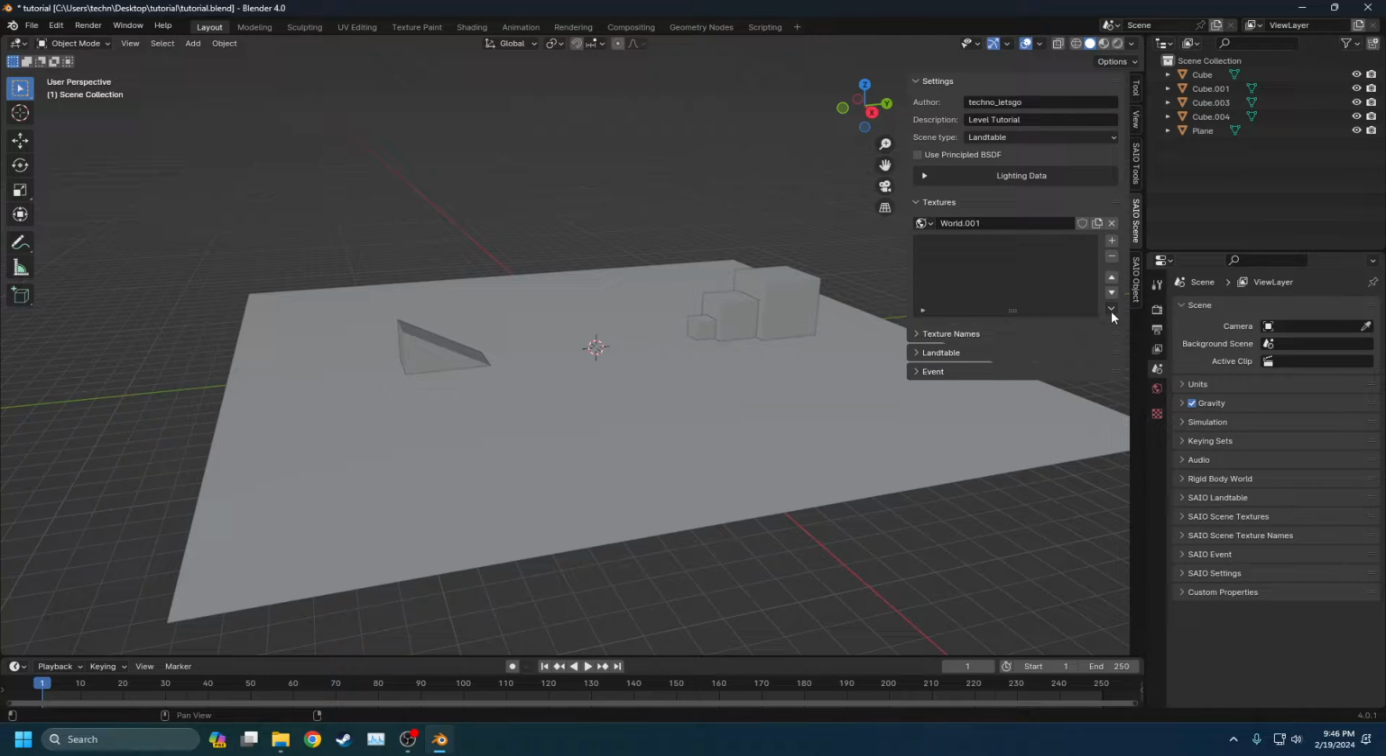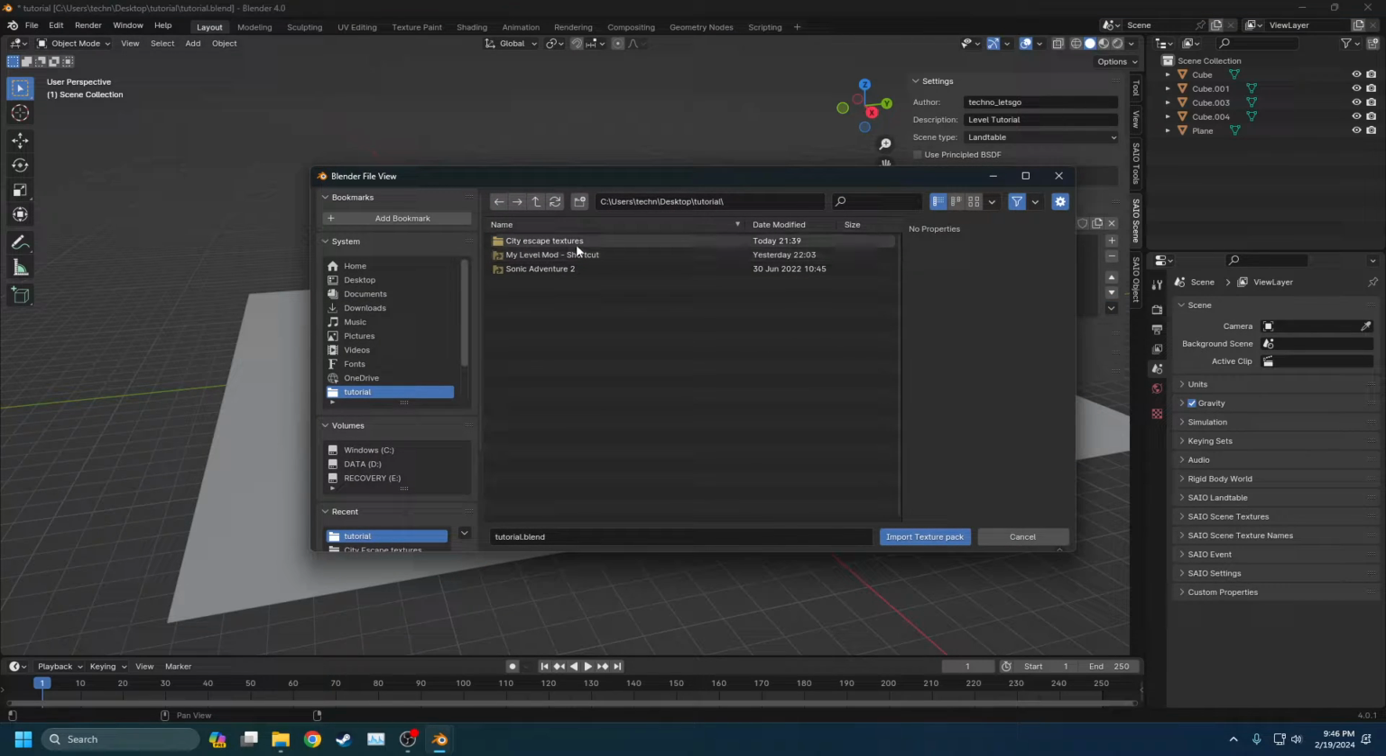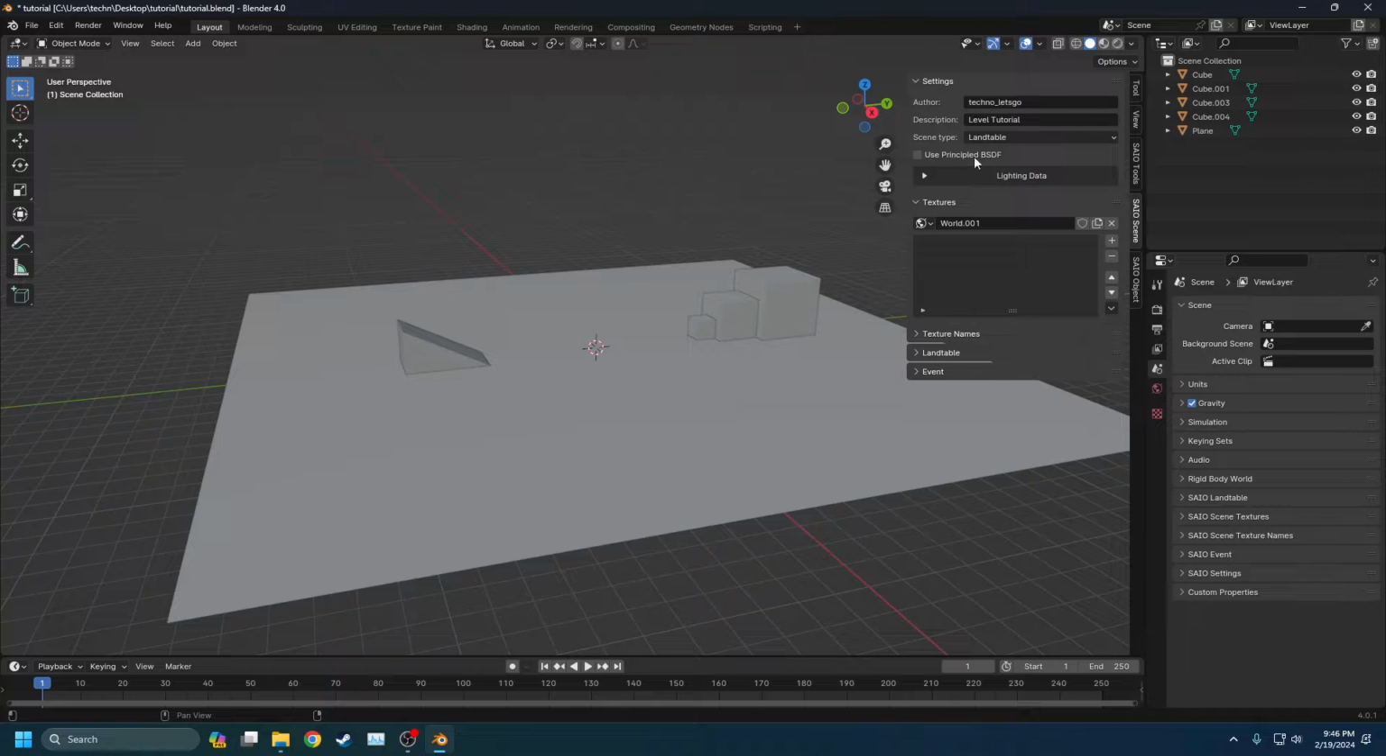And then in the bottom right corner over here, you're going to see this arrow. Go ahead and click that arrow, and you should see this menu pop up, and you're going to want to hit Import Texture Pack. And here is where we go back to that original folder that we created, and you're going to want to import this index.txt file. So I'm going to go ahead, import that.